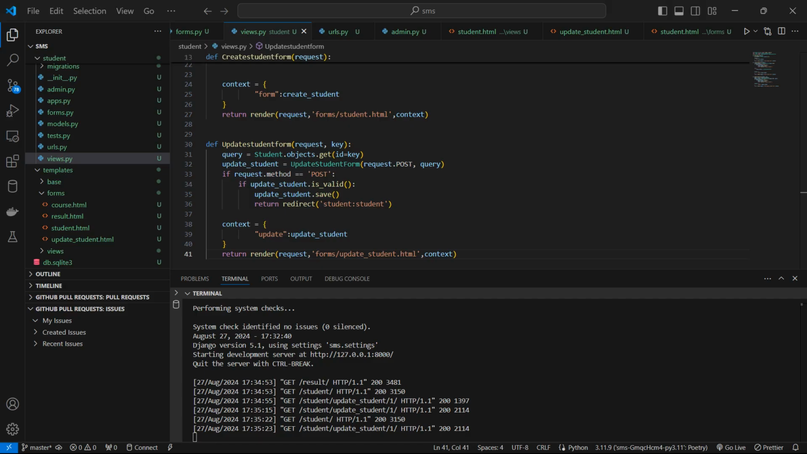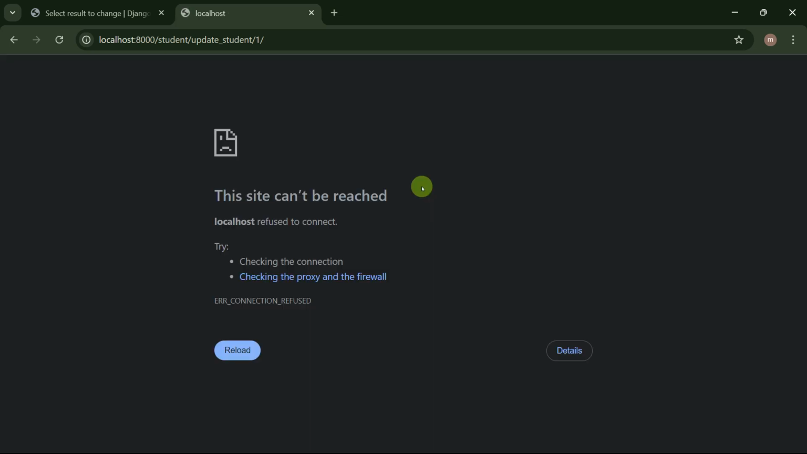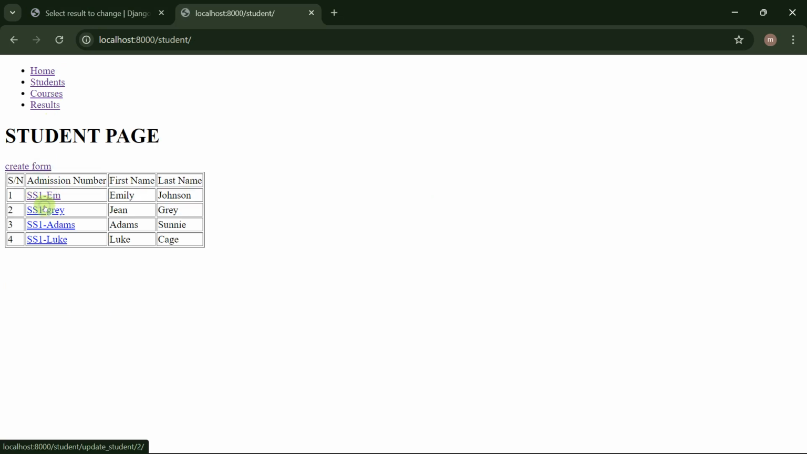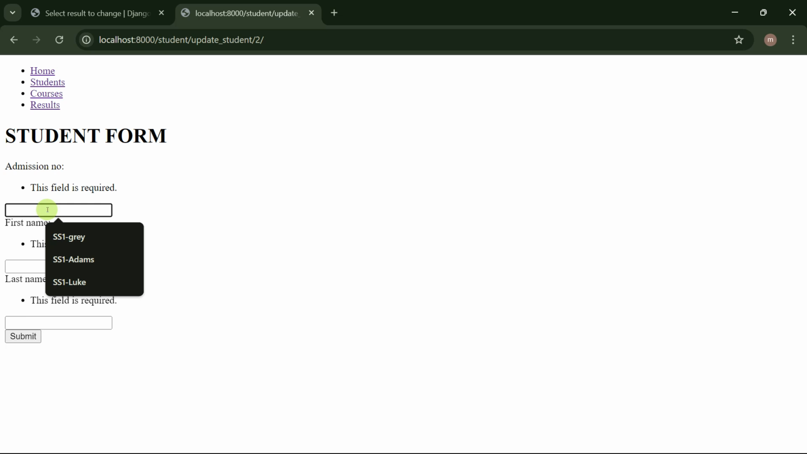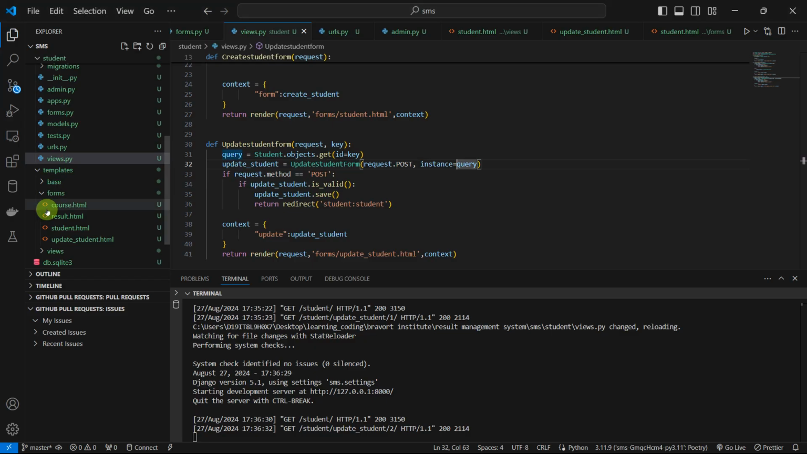Let me see what's happening. I forgot to add instance equal to query here, and save. I come back here and refresh. Let me go back to student. Click on this. I'm wondering why it is not filling. I think I will just restart my server. It's just weird. Is it supposed to be a get or a post? Sorry. Let me just restart.